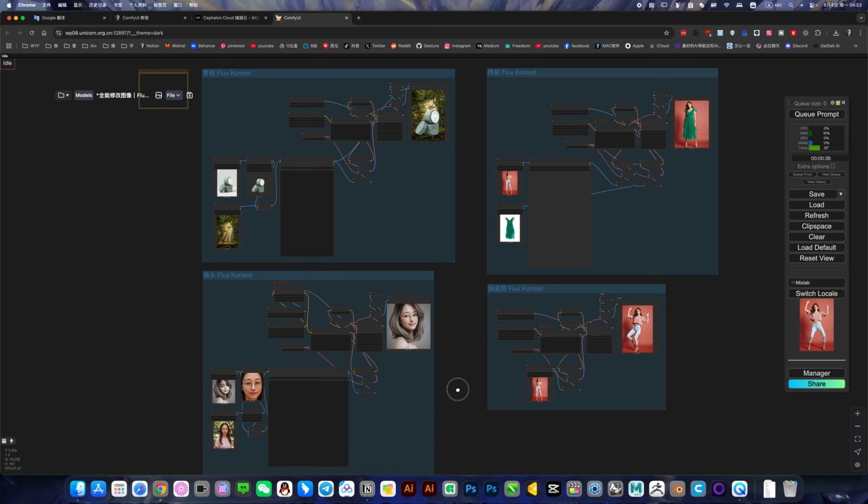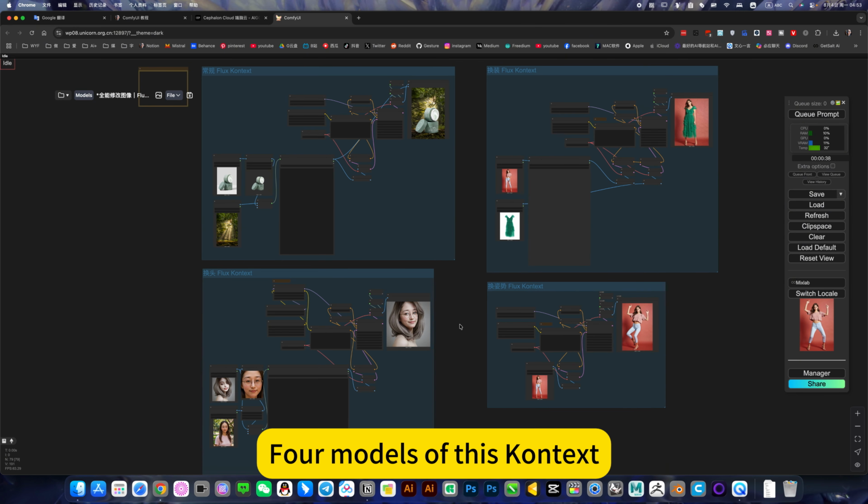Share today. ComfyUI for models with this context.